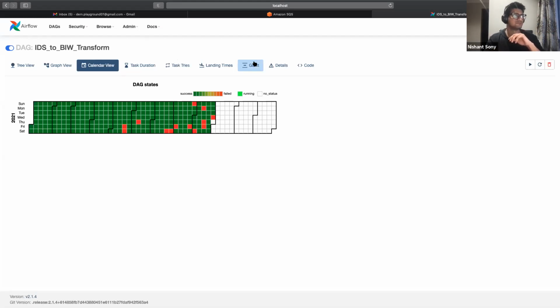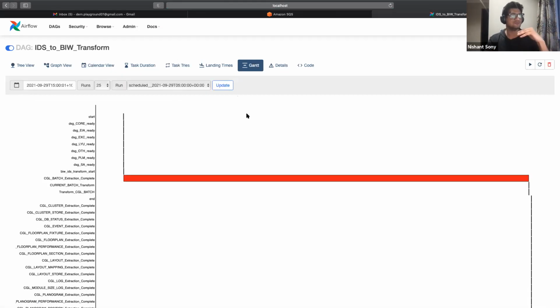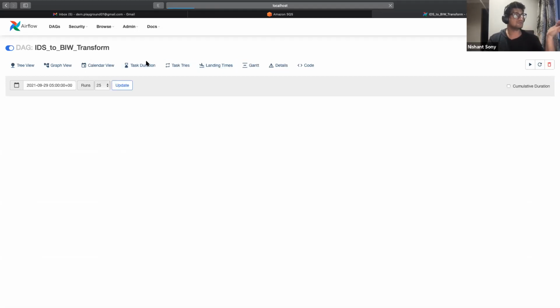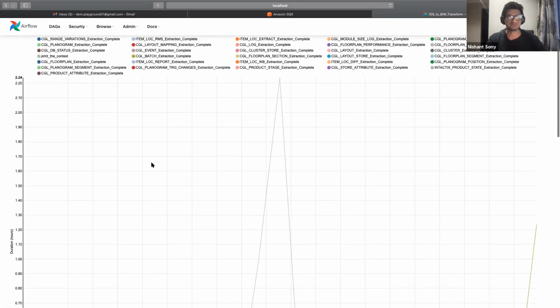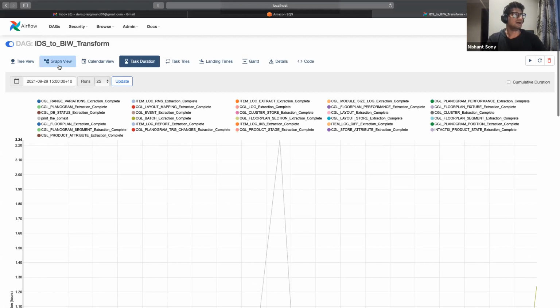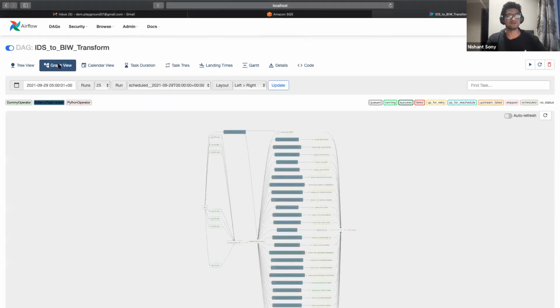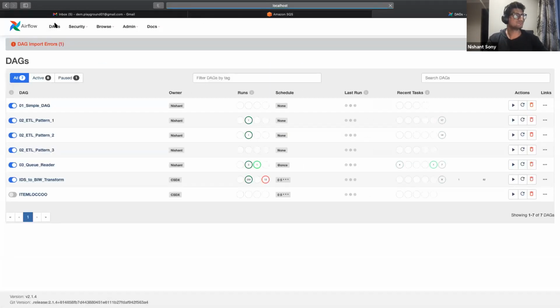There are other views as well. So you've got a Gantt chart view, which will give you a breakdown of the time taken for each of the tasks. Then there is the task duration view, which is essentially a graph representation of the amount of time that the individual tasks have taken, and so on and so forth. But in my experience, more often than not, most of the time that you'll be spending is within the graph view if you're trying to trigger a DAG from a point of failure and so on and so forth, right? Now I'll just go back to the home page.